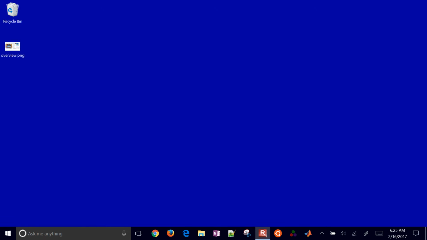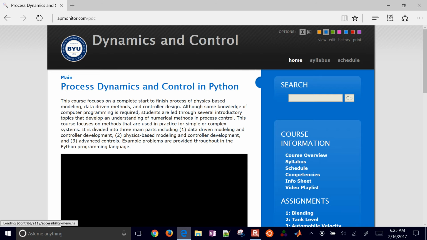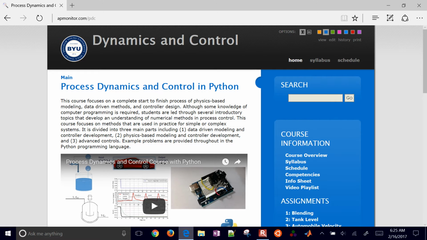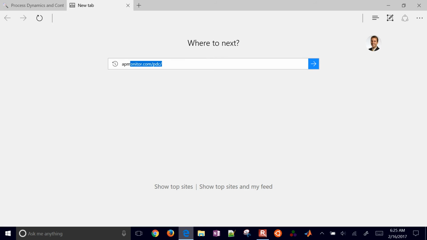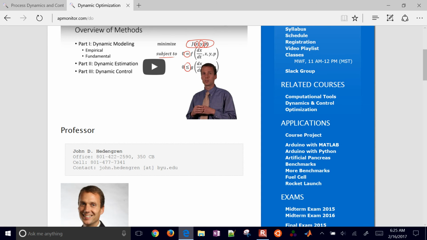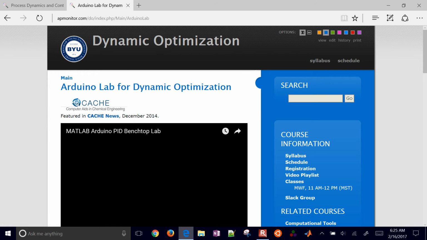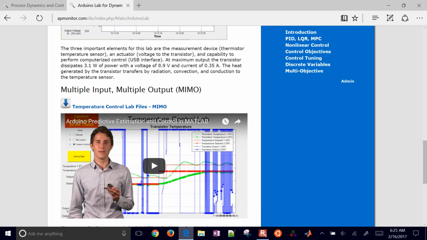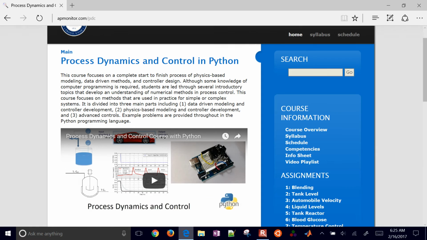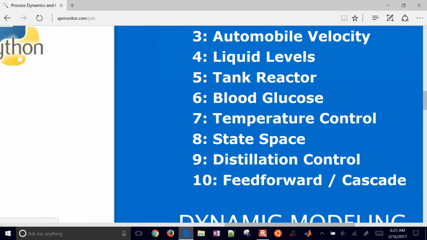So I'm going to go to the course website for this. This is on the PDC website for the Python, and then if you go to the dynamic optimization course, you can find some of the MATLAB files as well. Okay, Arduino with MATLAB. So there's the MATLAB version right here with some of the files and example problems. Okay, but we're going to go back to the Python one, and then if you just scroll down here, you'll see temperature control. So go ahead and select that.